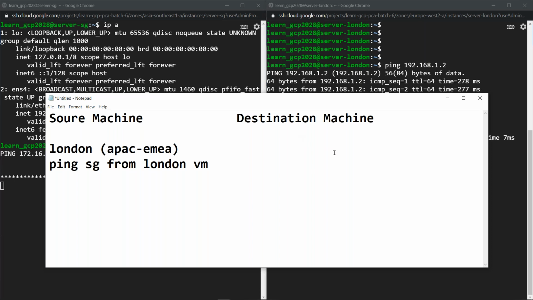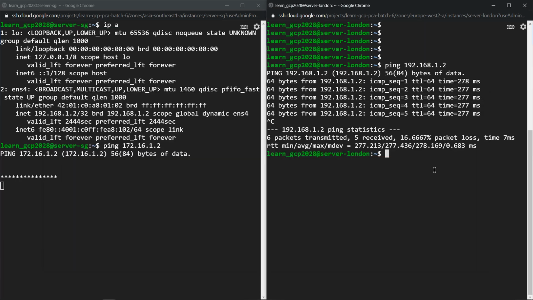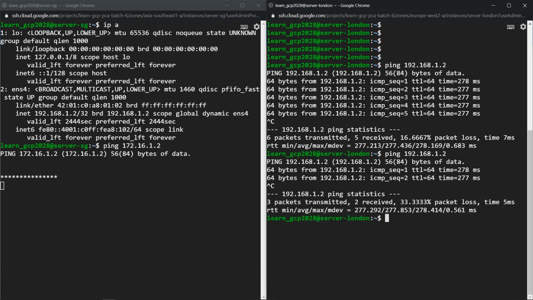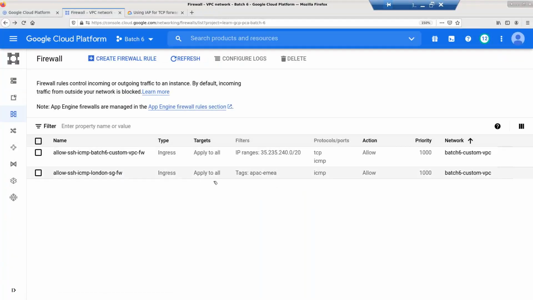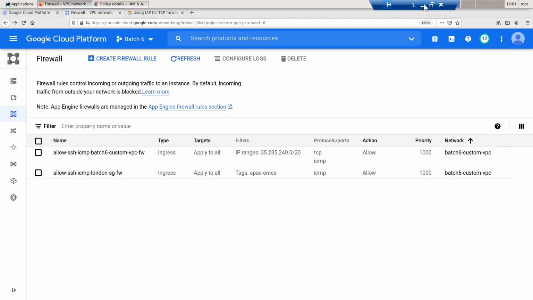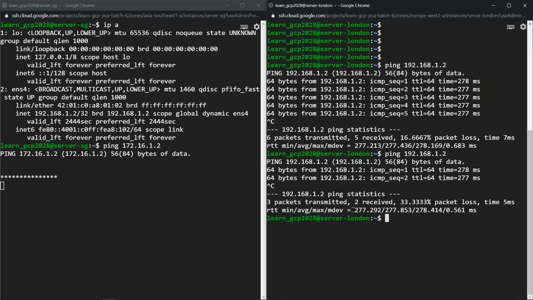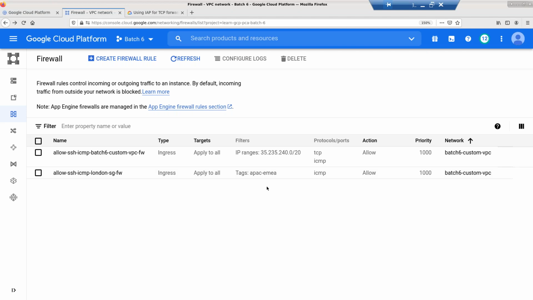So there's nothing related to the target. It's only the source that we are relying on. Now, I can break this further. Right now the rule is not restricted to specific VMs. If I go to this firewall rule, it is applied to all the targets, meaning all the VMs in this network. But it will not allow SSH from the local desktop. From the local desktop, nothing is going to work because we don't have anything related to local.